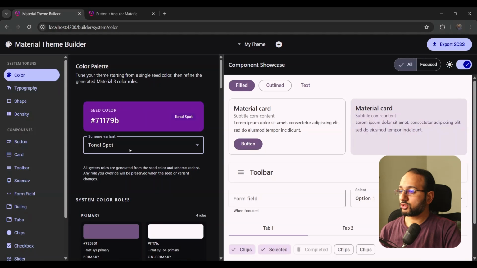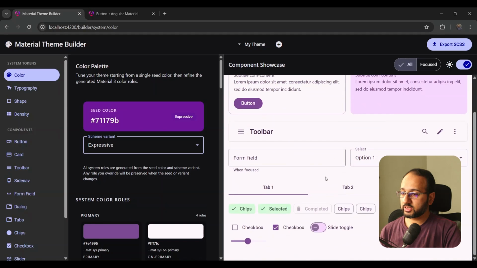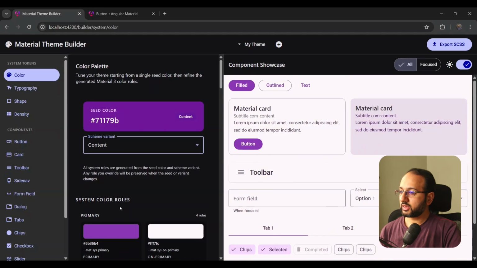Then not only that, you can also specify variants here. So you can give a vibrant variant for more brightness. You can give an expressive mode and you can make this content. So these are basically the variants and the color generation supported by Angular Material. This is actually using the Angular Material color utilities. I'm actually using the same package to do that.